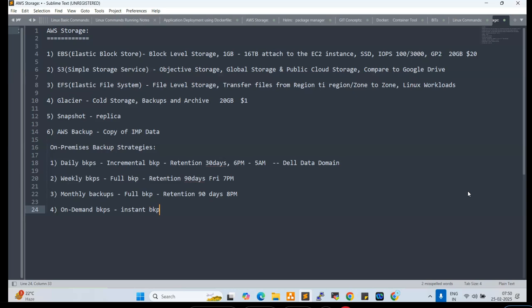Right? So these are the backup strategies available. Practically, we can create the backup strategy with these backup strategies. Okay. Yeah. So far, any questions, anyone?